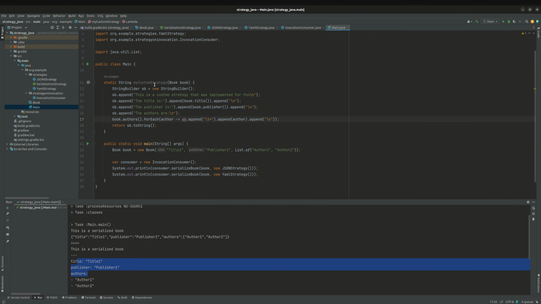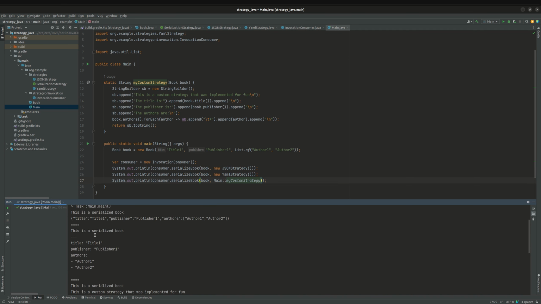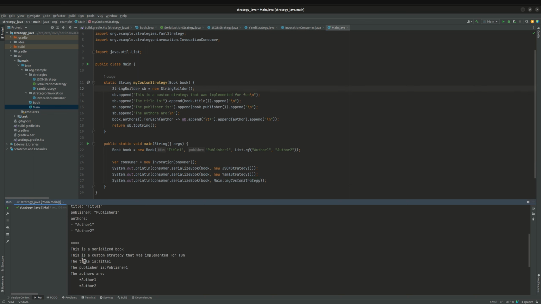And now we can provide this custom strategy to our consumer, and we can see what happens. We can provide it as a function. In this case, we'll provide a function reference to my custom strategy. And when we execute the main method, we can see that we got the JSON serialization first, then the YAML serialization. And finally, we got our custom strategy. This is a custom strategy. And the title, the publisher, and the two authors. And the formatting is a bit off, but that's alright.